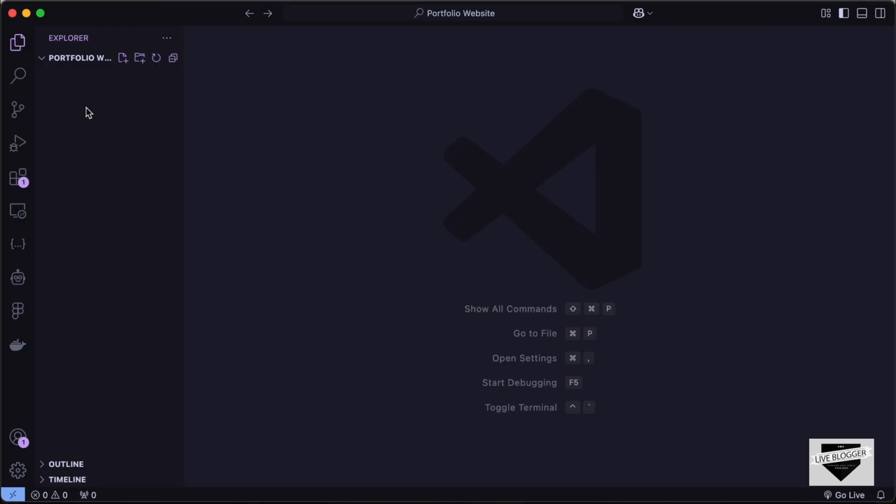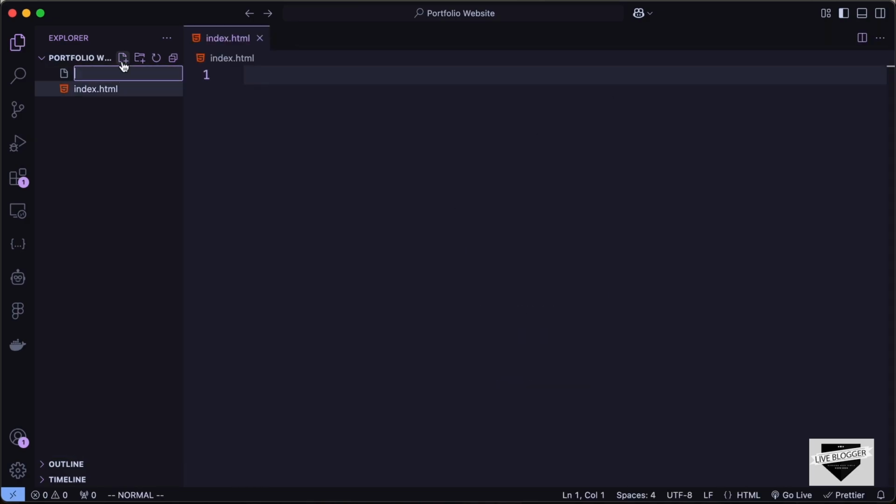Right, here I have created this folder called portfolio website, and I just opened it with VS Code. Now let's create the necessary files. So let's create a new file called index.html. Let's create another file called style.css, and let's create one more file called main.js. And let's start with the index.html file.